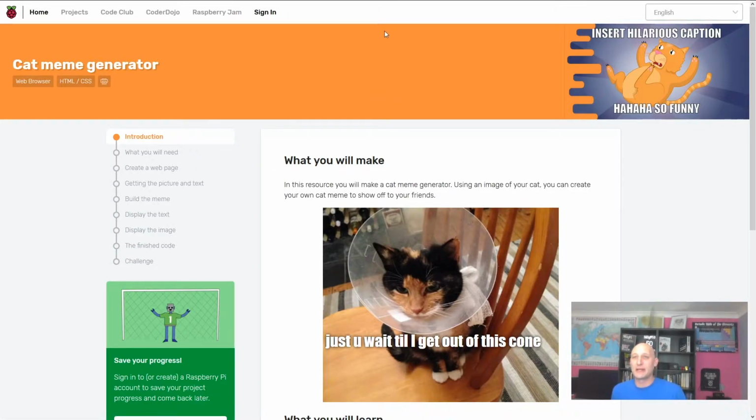So here's what we're going to be making. We're going to make a web page that can make memes like this. There's steps all down the left hand side, so if you get lost in the video you can pause it and come over here and have a look at some of the text that's on the page just by following these steps here. We're going to be using a tool called Repl.it for this session.